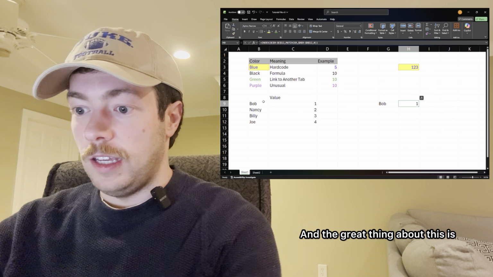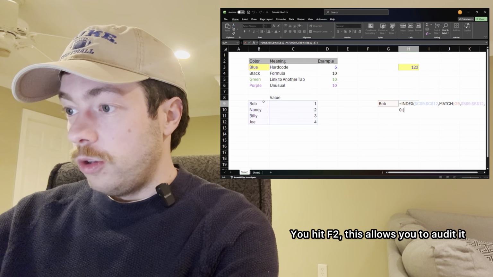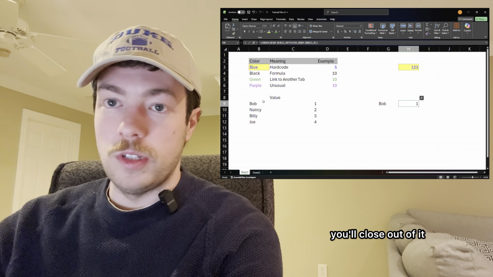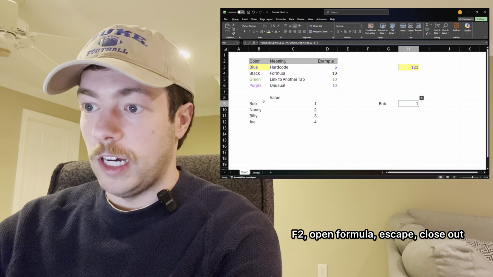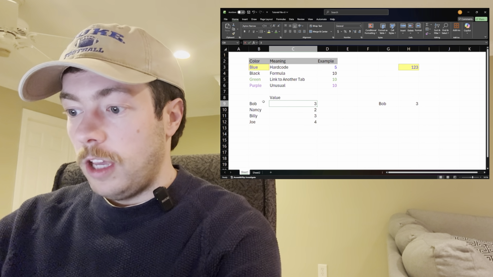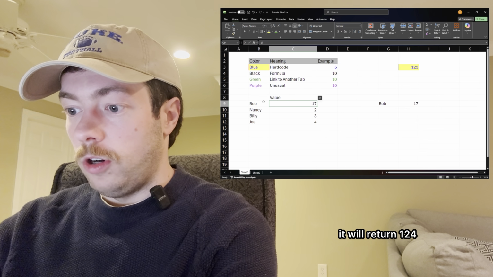And the great thing about this is, and this is another formula, you hit F2, this allows you to audit it. So you hit F2, it pulls up your formula, you can hit escape, you'll close out of it. F2, open formula, escape, close out. Let's say I change the value of Bob to 2, it will return 2, it will return 3, it will return 17, it will return 124.